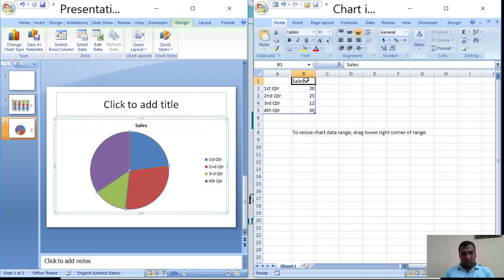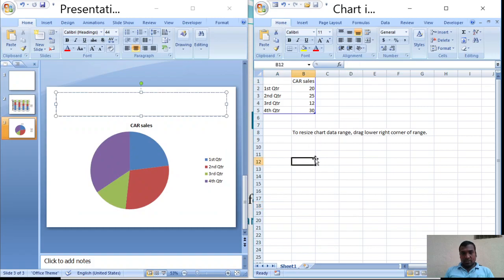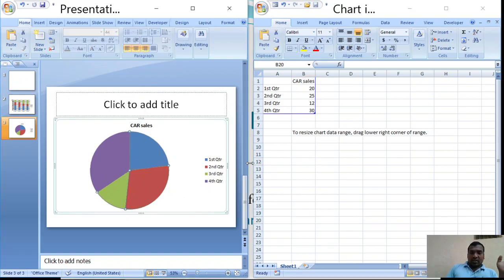So these are car sales, and these are the legends. Now I want to perform different formatting options on this particular chart. It is going to display the car sales for a financial year for a particular company. These are the sale values in different quarters. Now I am closing this Excel file.